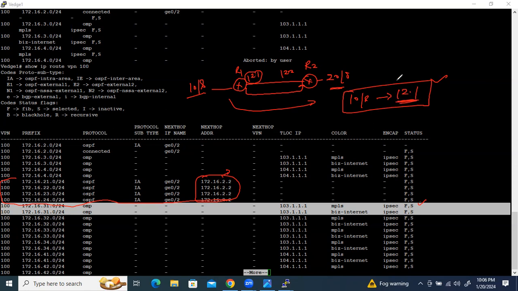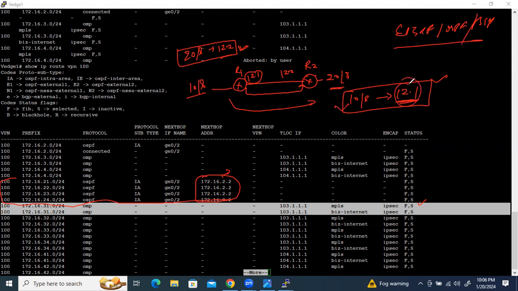12.1. And R2 will advertise 20/8, and what next hop IP will it advertise there, guys? It will advertise 12.2. Is it okay? So with a normal routing protocol, either EIGRP or OSPF or BGP, whatever routing protocol you are using, the network next hop IP will be there. What will be the next hop? The next hop will be an IP.